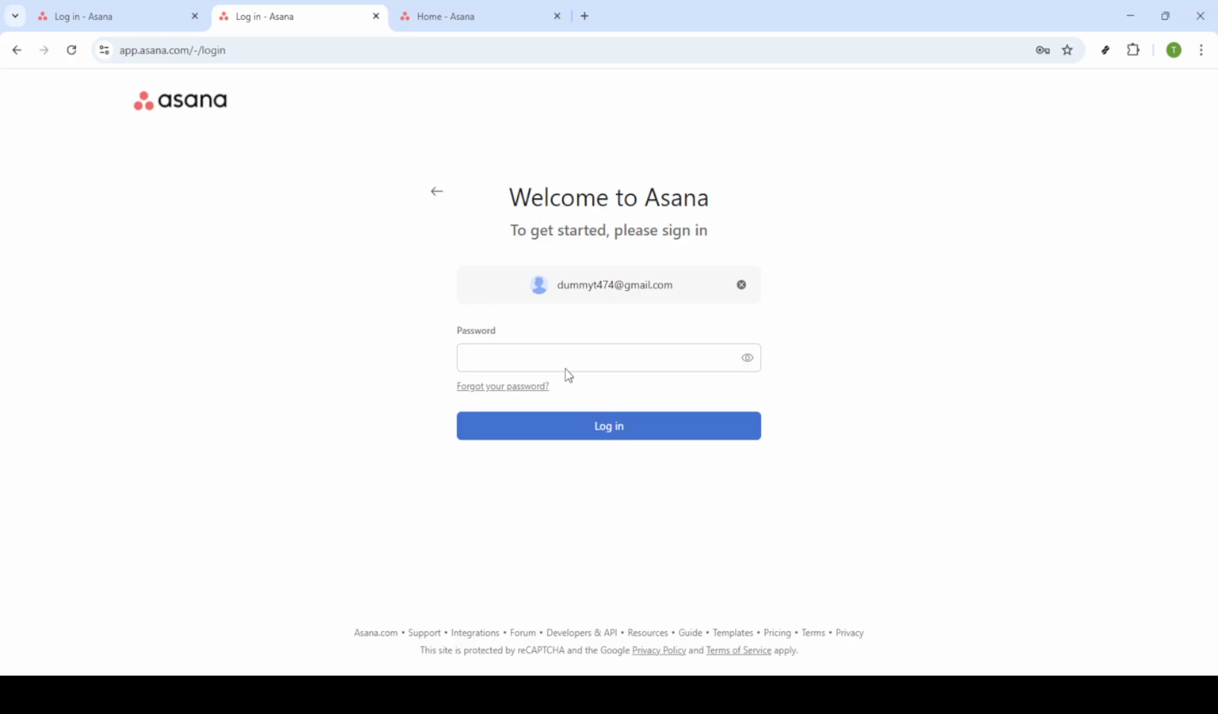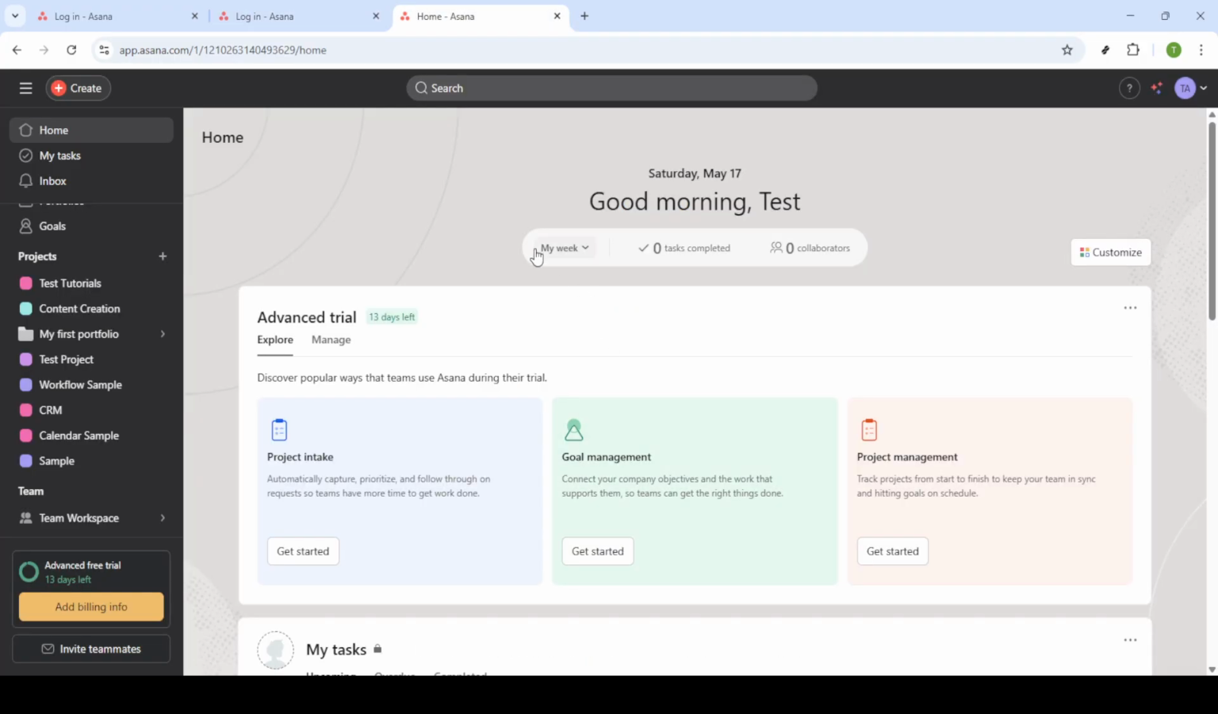Next, you'll need to enter your password. If you're using a shared workspace or are particularly security conscious, it might be a good idea to ensure that your password is secure and unique. Once you've input your password, click on the Login button. This will take you directly to your Asana homepage.